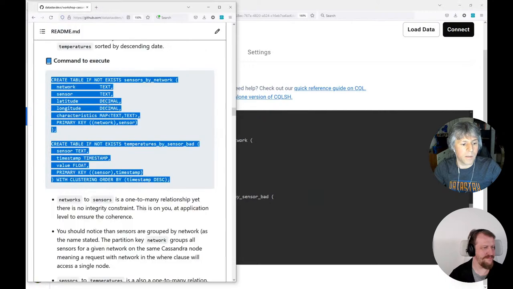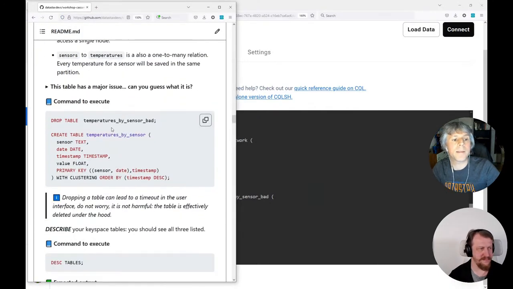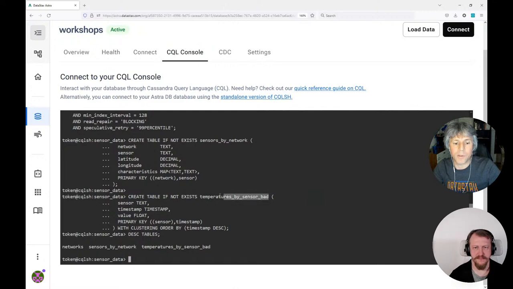Then it looks like it's all good. But, well, there is a problem with this table. Actually, that was called temperatures by sensors bad. The reason is related to this partitioning.